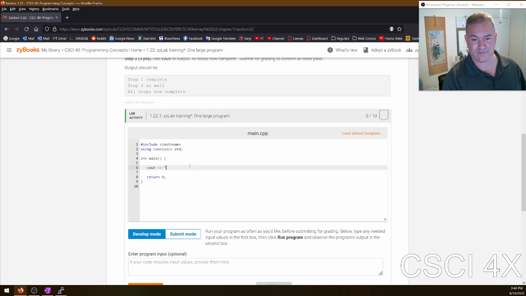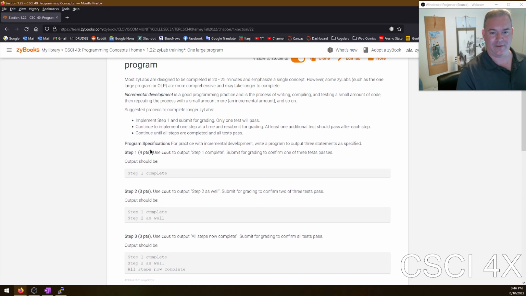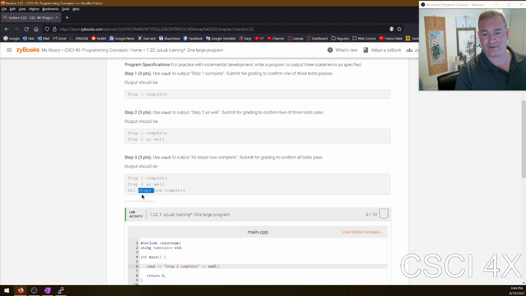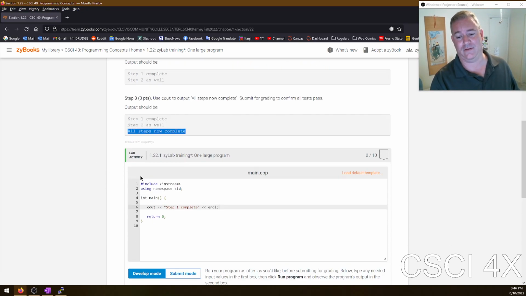You can copy and paste, save some time. Cout, complete. And then you hit submit, run. It takes a little while, and then it'll give you 4 points. Then you have it cout step 2 as well, and that gives you 3 points. And then you cout all steps now complete, and that's another 3 points. And now you get 100% on the big assignment. It's literally 3 couts. You should be able to do it with what you learned today.